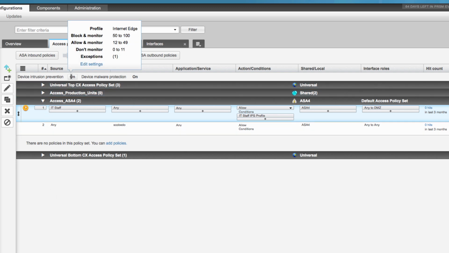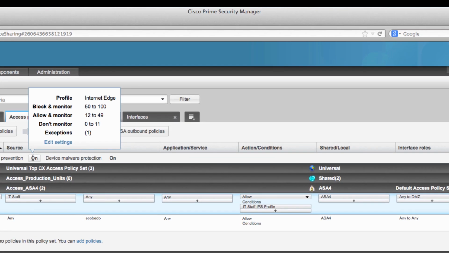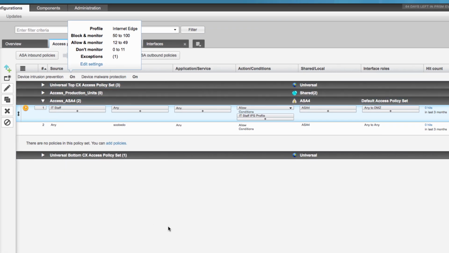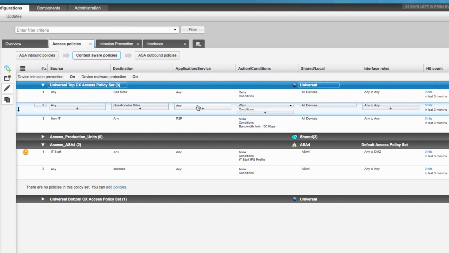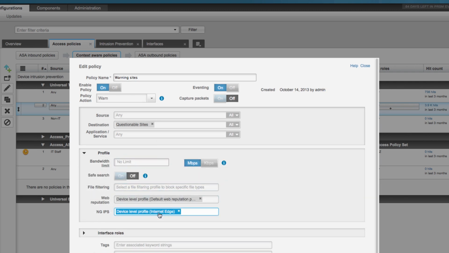As you can see, the Internet Edge profile was applied to the device level, which means it will apply to any access policy unless we explicitly change that in the access policy. Let's confirm this in one of our access policies. Here we go. The Internet Edge device level profile was applied to this access policy.